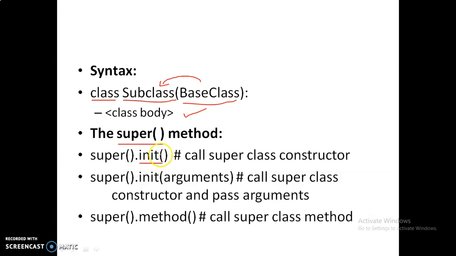Okay, if I want to call the base class constructor within the child class, then I can write super().__init__ method. Now it calls the base class's constructor. Generally, the base class constructor is invoked whenever the child class constructor is invoked.